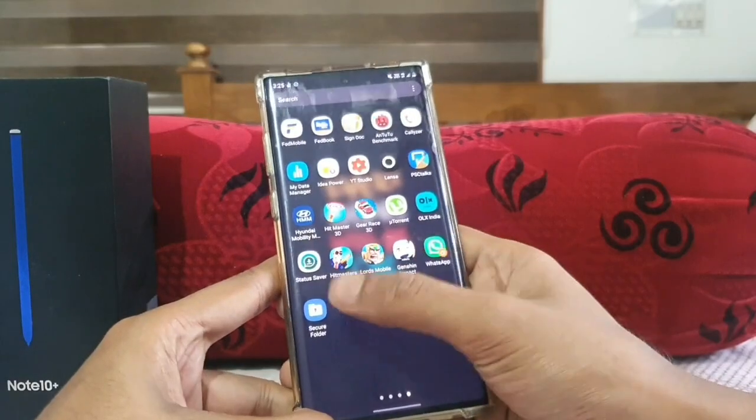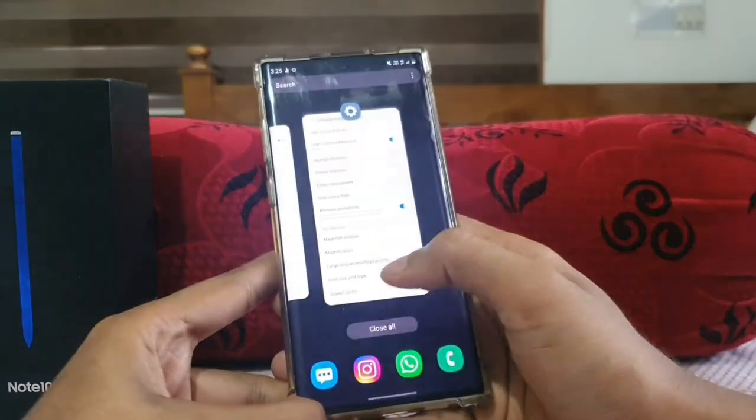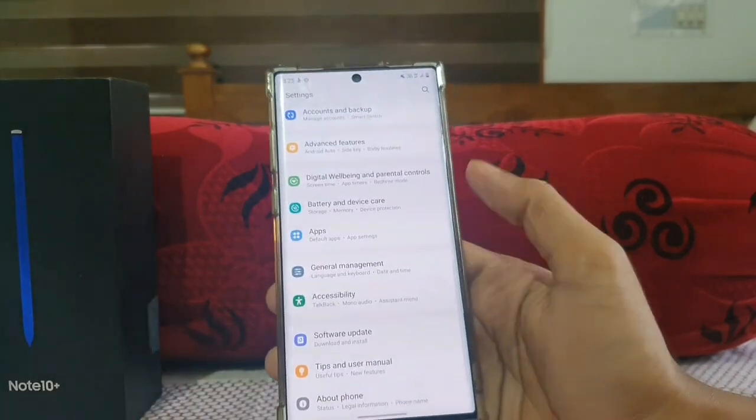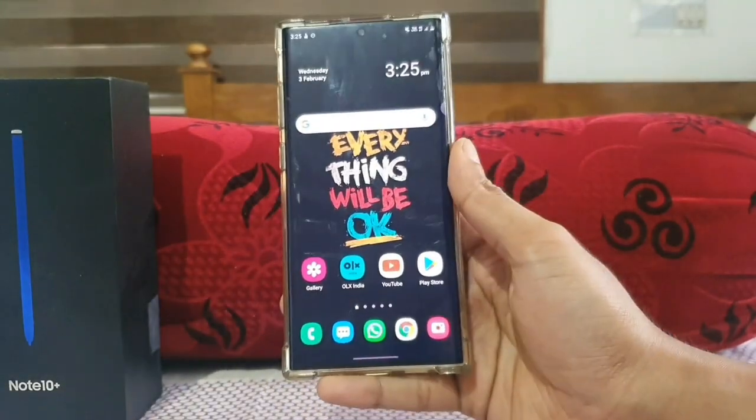See, and transition, no transaction effects. But actually I'm a fan of these Samsung animations. I just really love them, so that's why I'm keeping them alive. So now let's go to the next tip.